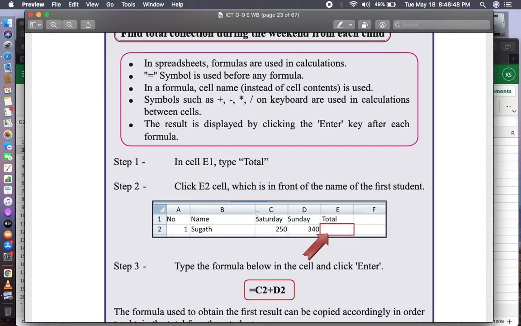And then we did discuss symbols such as plus, minus, multiply, divide on the keyboard, which are used in calculation between cells. So also you saw that the result is displayed by clicking the enter key after each formula. So that much you are now aware of.